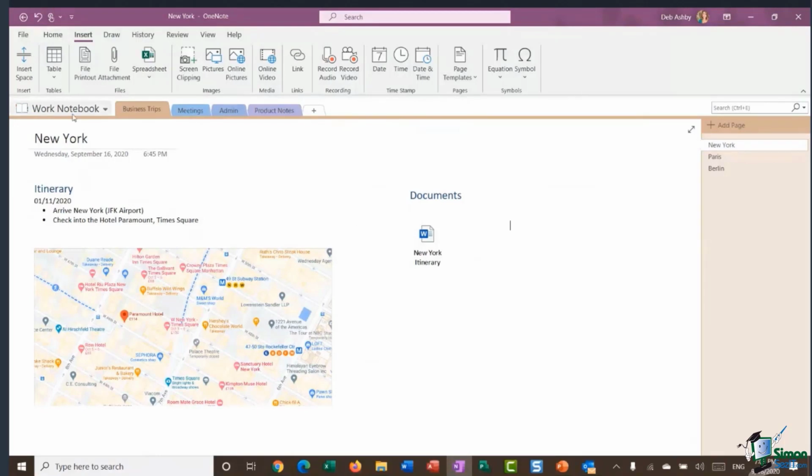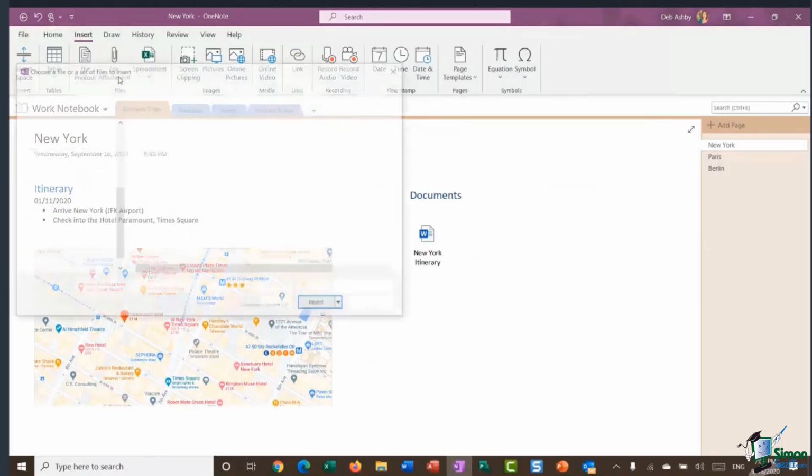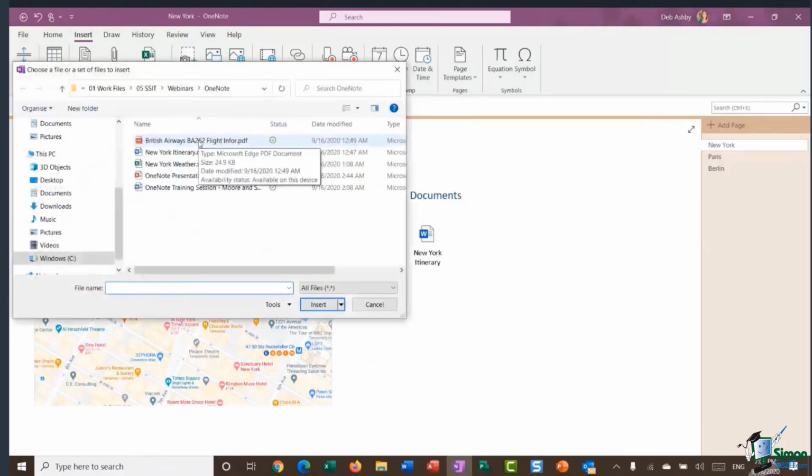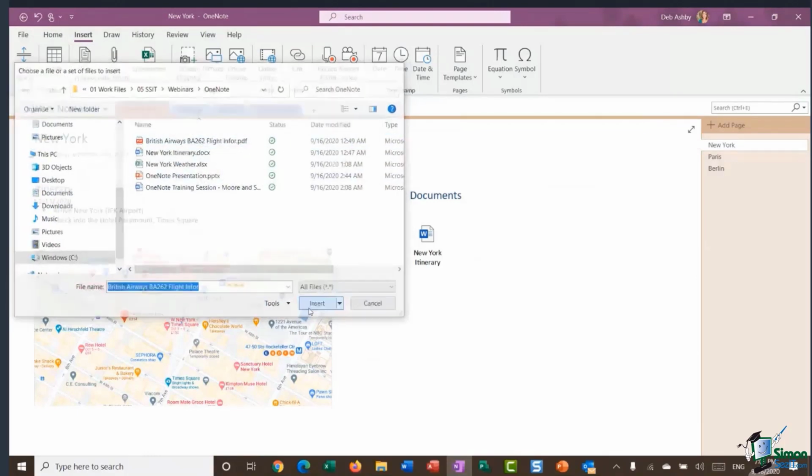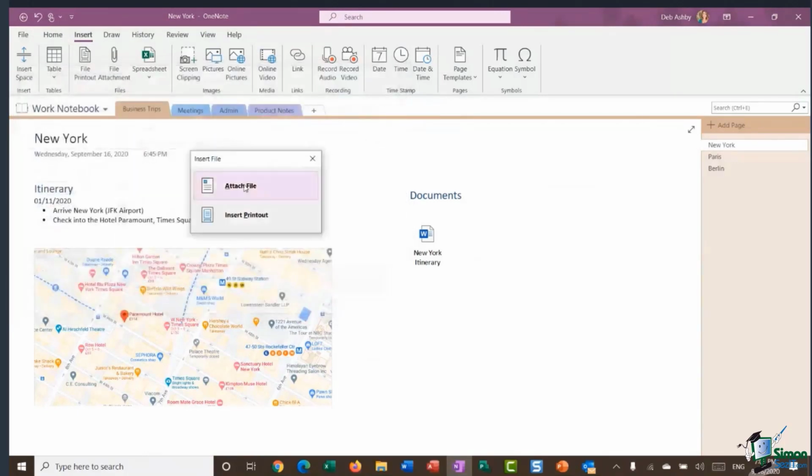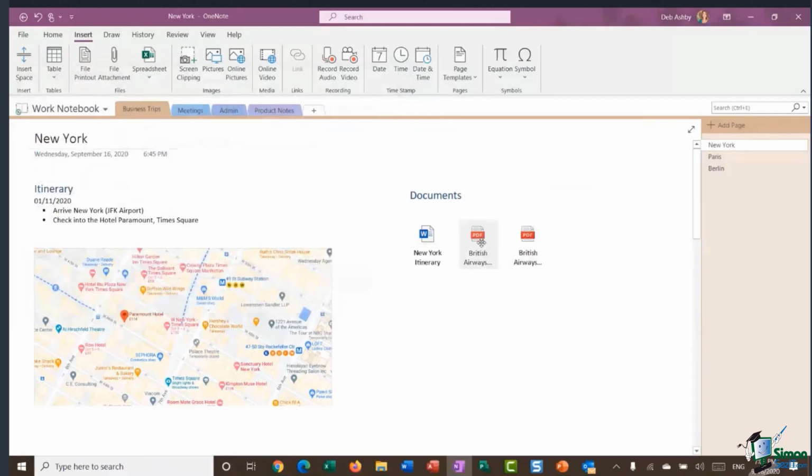I'm also going to insert another attachment, and this time I'm going to insert my flight details. This is just a PDF file. And again, I get the choice. I'm going to say attach file, and there I have a different file type inserted.